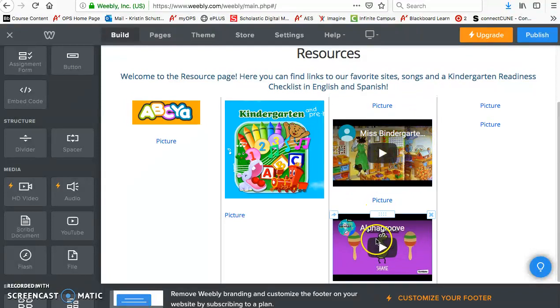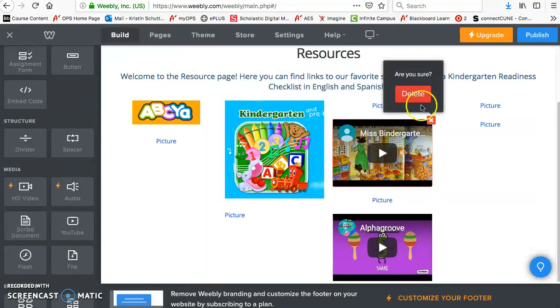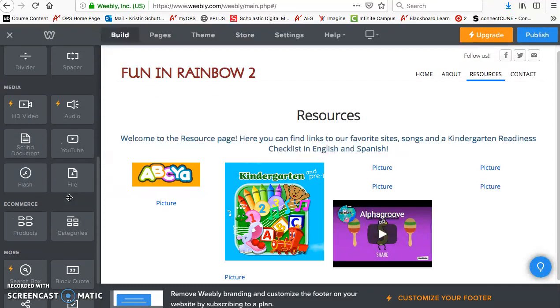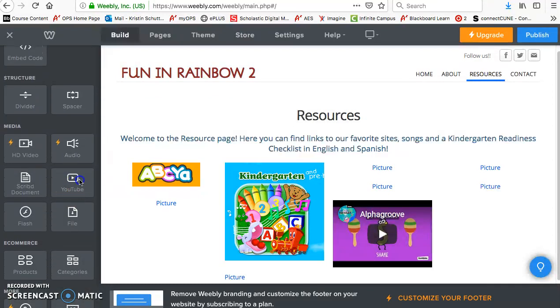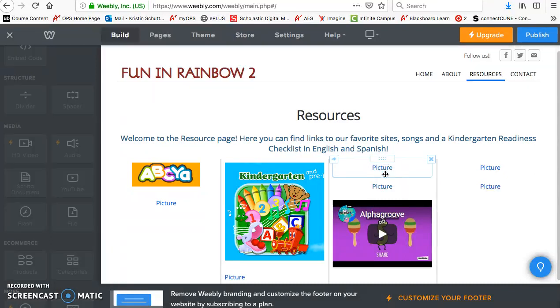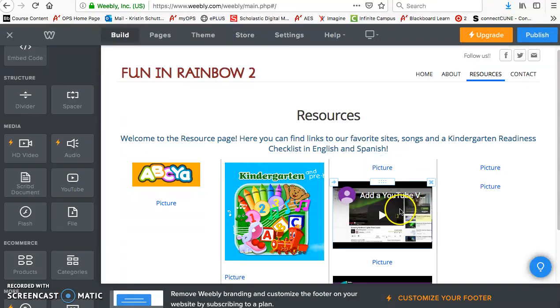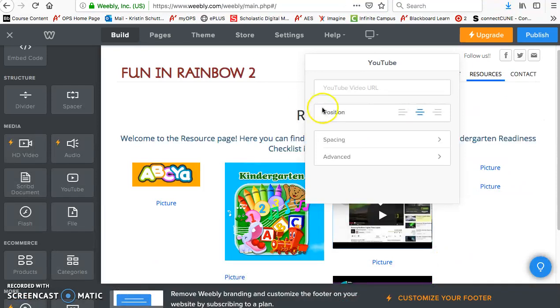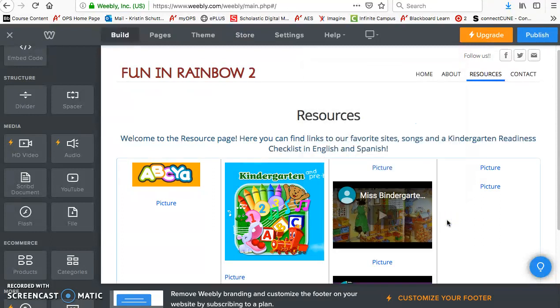And here we have YouTube videos. I'm just going to delete this one and then re-add it. So what I'm going to do is go over here and find the handy dandy YouTube button. I can stick it wherever I want. Add YouTube video. Go to the YouTube video that you want to use. Copy the link. Paste the link. You can position it however you want, space it however you want. But there we go. Miss Bindergarten Gets Ready for Kindergarten is there in my page.